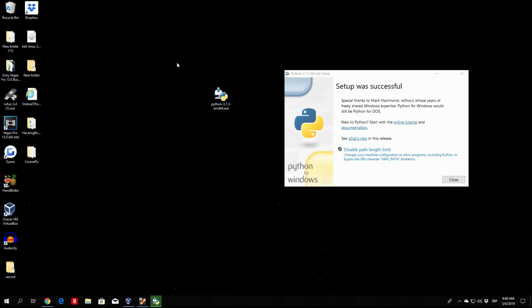So right here we can have setup was successful, special thanks to Mark Hammond. Okay, so nothing really important right here. Disable path length limit: change your machine configuration to allow programs including Python to bypass the 260 characters max path limitation. Now this is not really anything important to us, but if you want to, you can just click it.